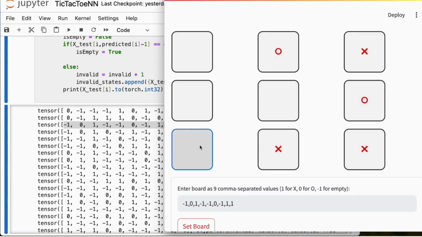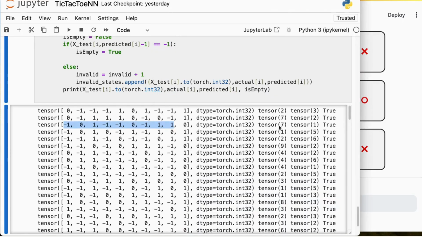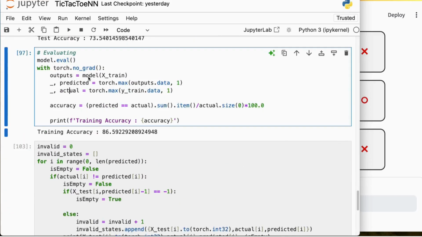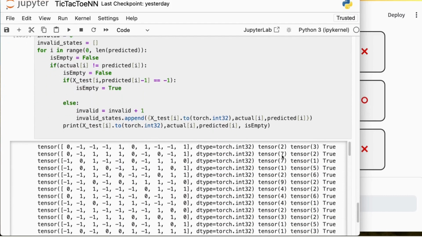So as you can imagine, x needs to be played here, right? That's what it needs to do. What is it doing? It's saying the actual is 7, meaning that's what our neural network is telling us to do, right? Let's look at this again. Actual and predicted. So actual is what the data is. It's saying play a 7. What it's predicting is 1.